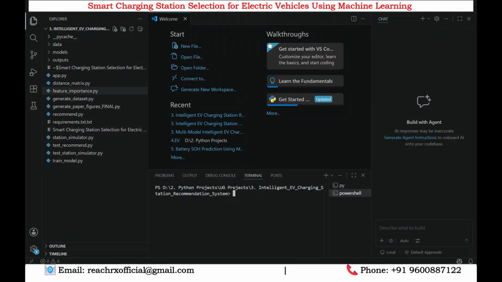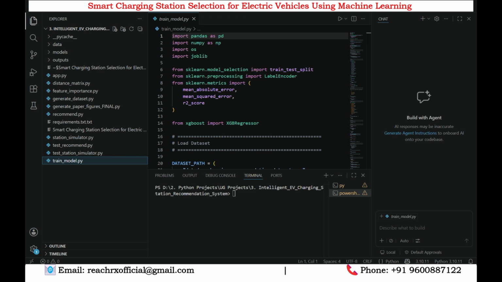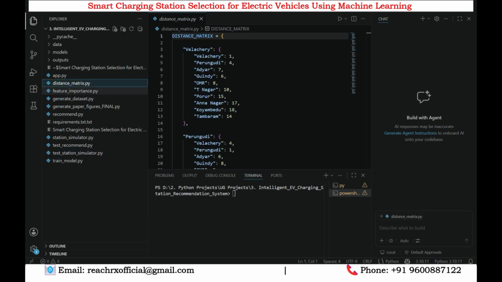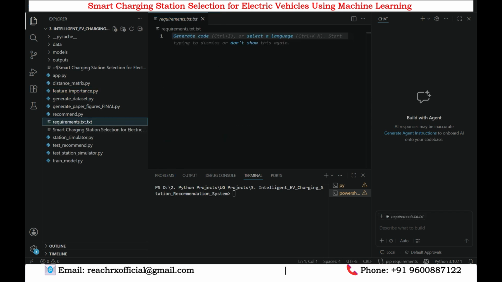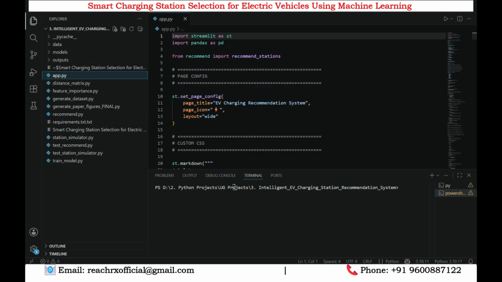In this, we have the generated dataset. Then we have trained the XGBoost model. Then we have tested the station simulator. Then we have found out the distance and feature importance, everything. Then the requirements we need to install. This is the text file we have used here. What are the required libraries we need to use here? Then app.py is to run the output via Streamlit.